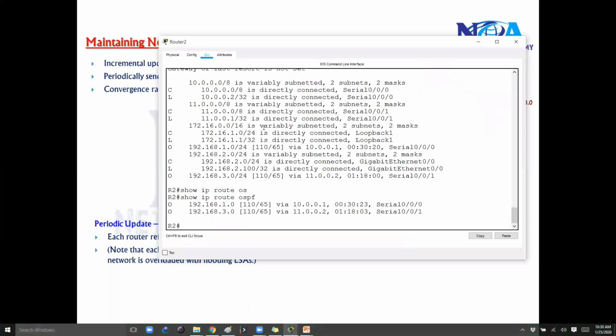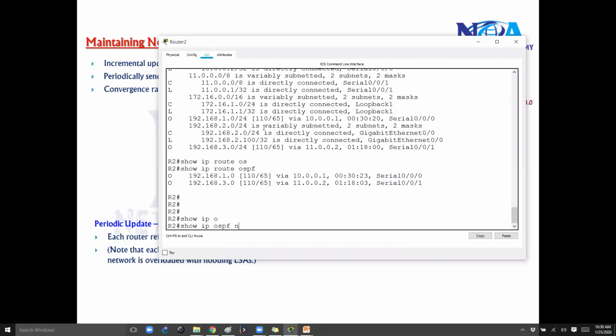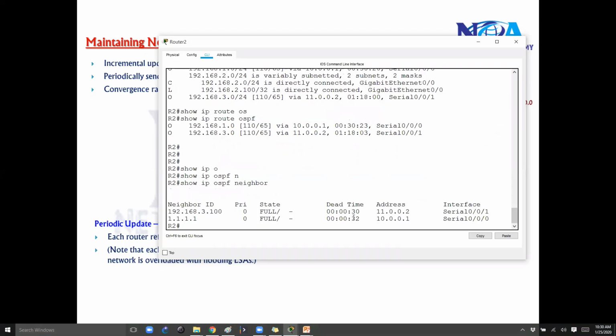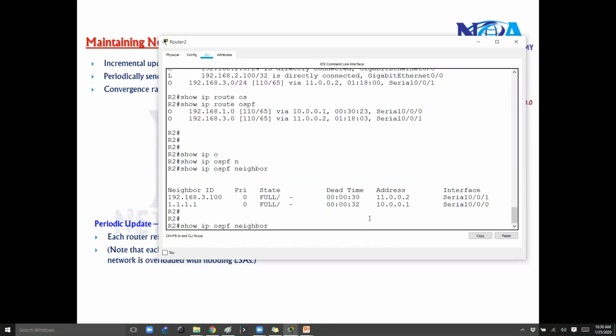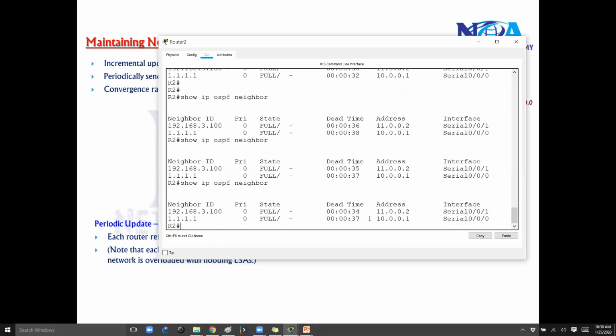If you just want to verify the neighborship, we can use the show IP OSPF neighbor command. And here you can see the timer. So this timer will help you. You can see 37, 36, 35, and then 34, 30. And then after 31, again, it will go to 39, 30, and then 39.